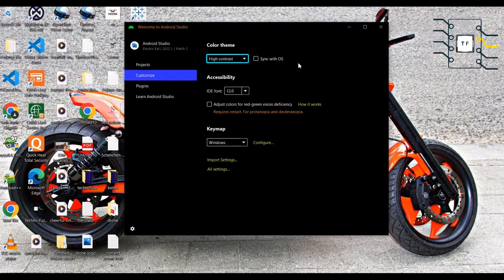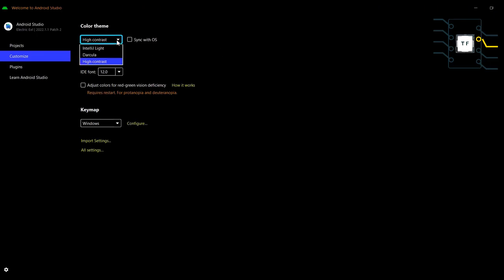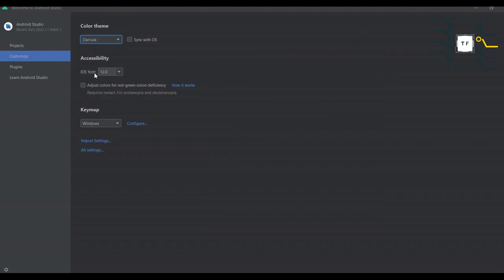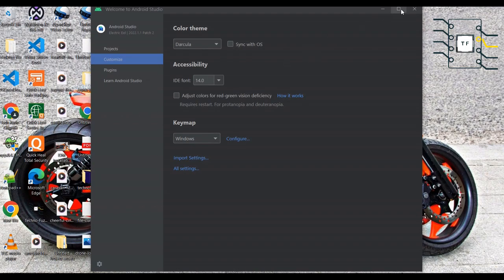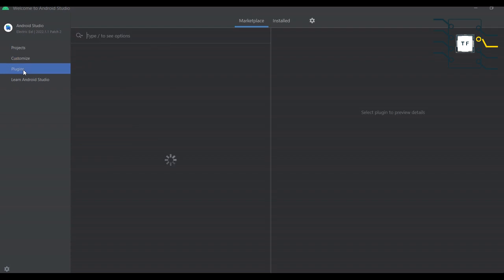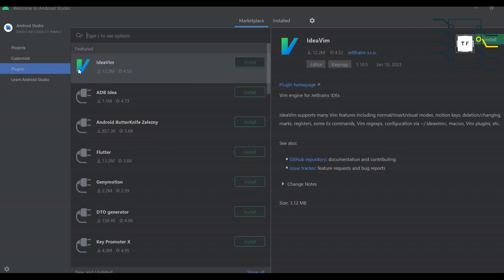Choose the color theme according to your interest. I'll choose the Dracula. Okay, the same thing. I'll choose the IDE font also 14. Okay, now adjust the color as red, green, region, directory, deficiency. Sorry, the keymap will be Windows.